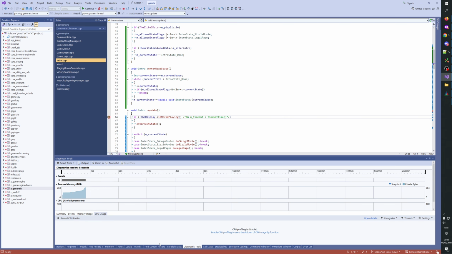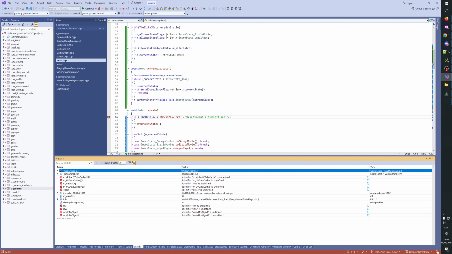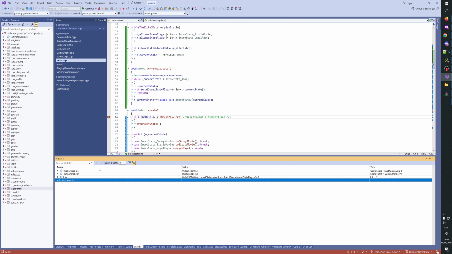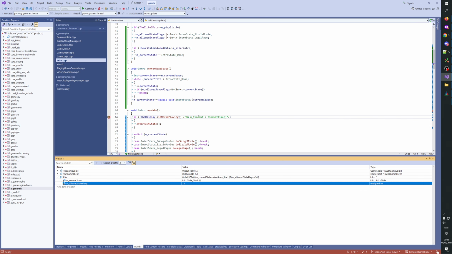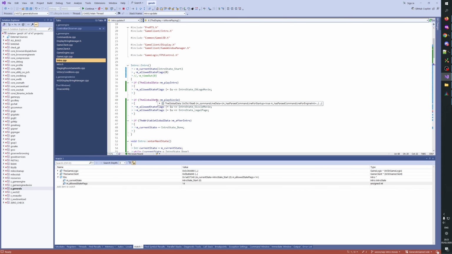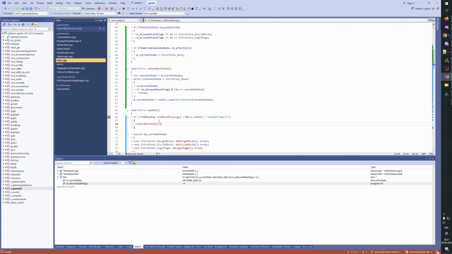Good. So let's go to watch. Let's put this guy in here. So current state is start. Allowed state flags 14. Allowed state. Okay. Then let's see what happens.